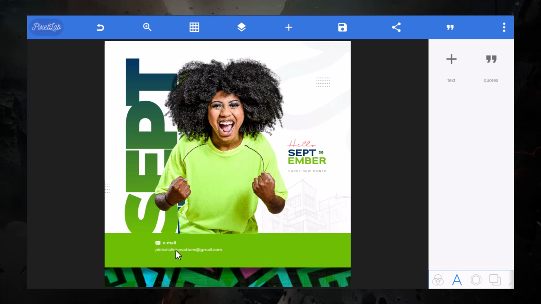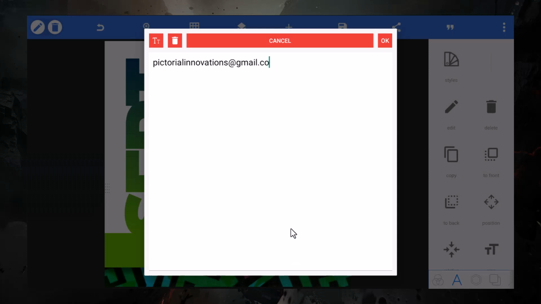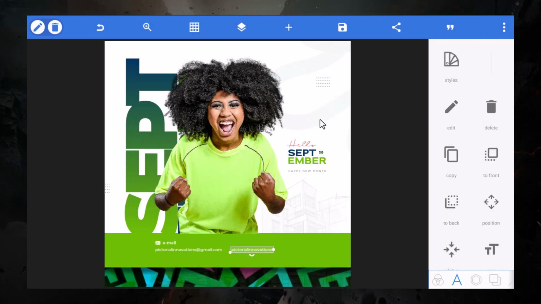Then you can duplicate this, bring it here to write your handle. I'll bring the icon. This is my handle, Pictorial Innovations on Instagram. You can duplicate this again, bring it here to write your phone number.